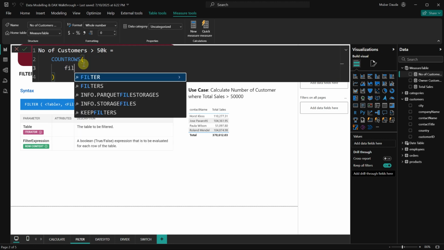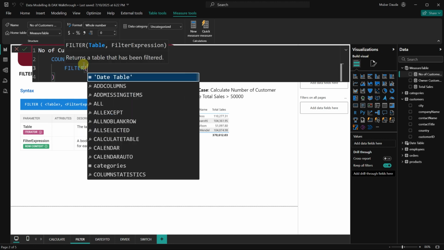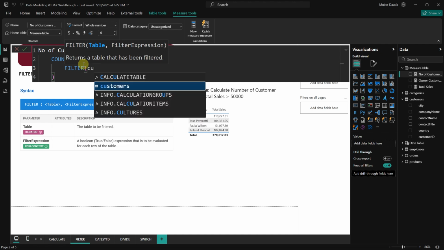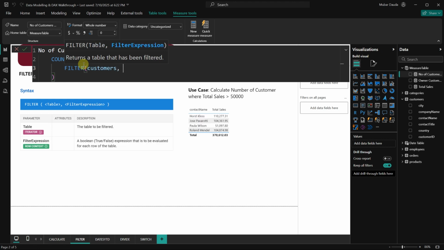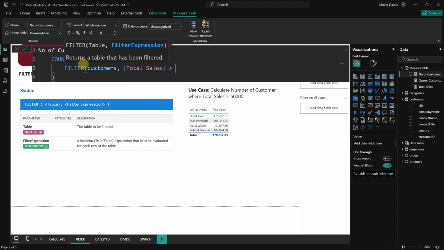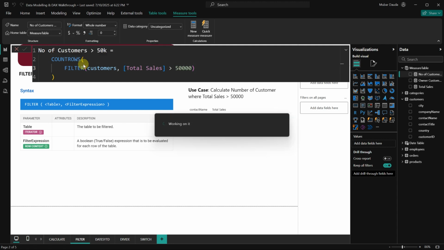So here I will reference FILTER. I'll say go and look at the customers table, which is Customers, where total sales is greater than 50,000. Now close that. Once I close that, what are you expecting?